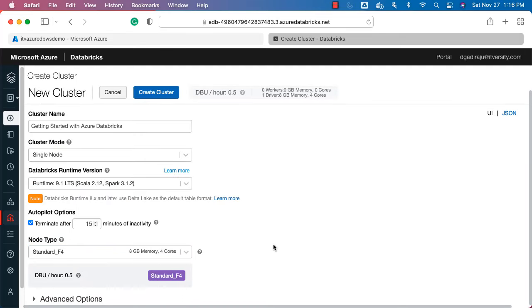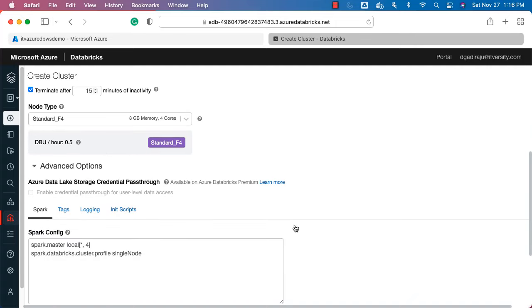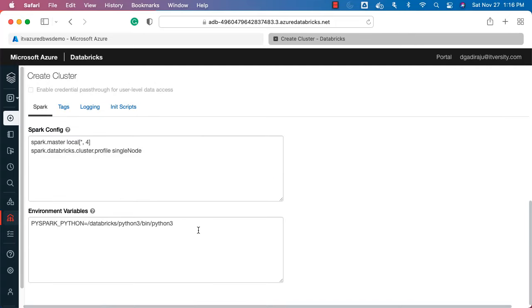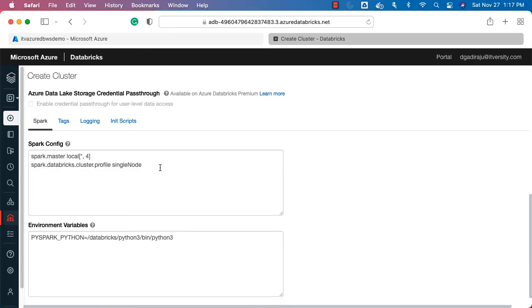After I scroll down, I realize that there are no other typical options with respect to Databricks on Azure. You should be able to click on Create Cluster to create the cluster. However, if you would like to customize the environment by setting up any environment variables, you should be able to expand Advanced Options. You should be able to set the environment variables here. Also, you can customize the Spark configuration here and then take it further.